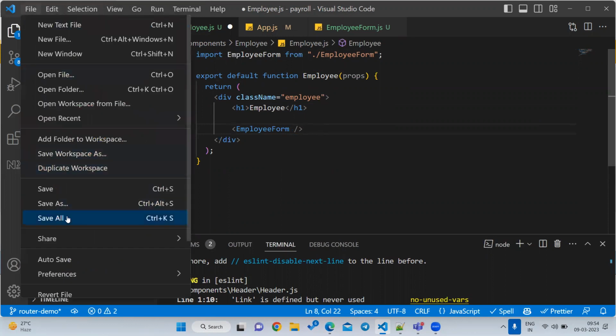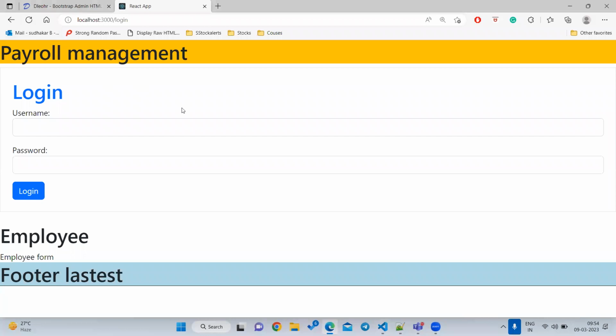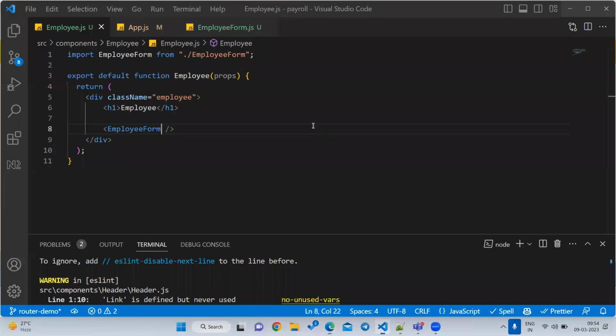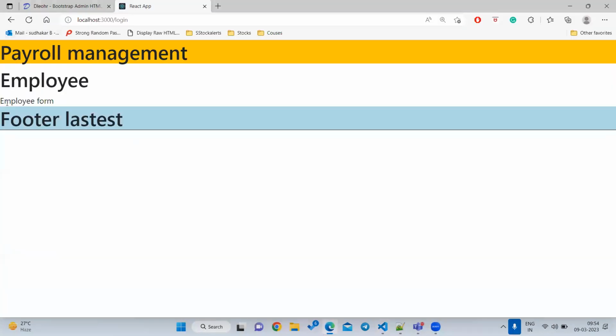File, save all. Let us reload the page again. Here we are seeing an employee and the second one is an employee form. Both are available. For now, I'll just comment out this login so that we can concentrate on the code here. So employee and employee form are there.